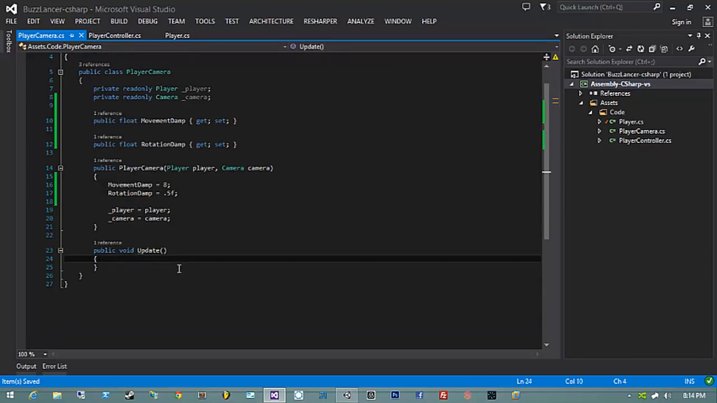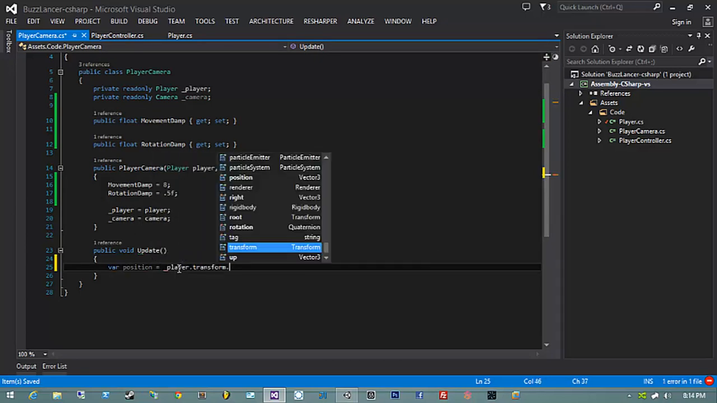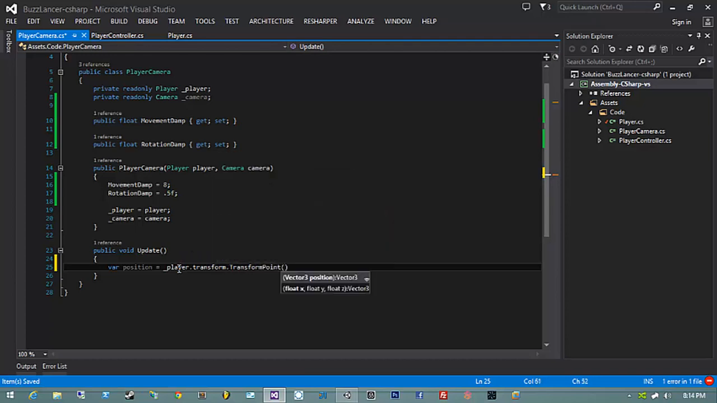Now our update method is simply going to say var position. So the position of the camera is going to be player transform point 0.5f, -5. So what does this mean? Well, we're going to retrieve a point that is above the player by 0.5 units and behind the player by -5. The transform point does its translation relative to the player's transform itself, so we don't have to worry about its rotation, which is nice.